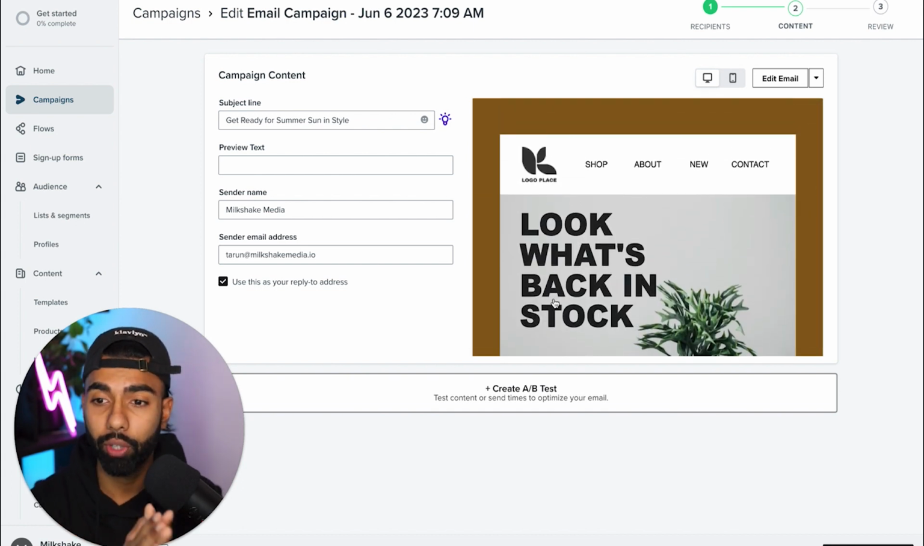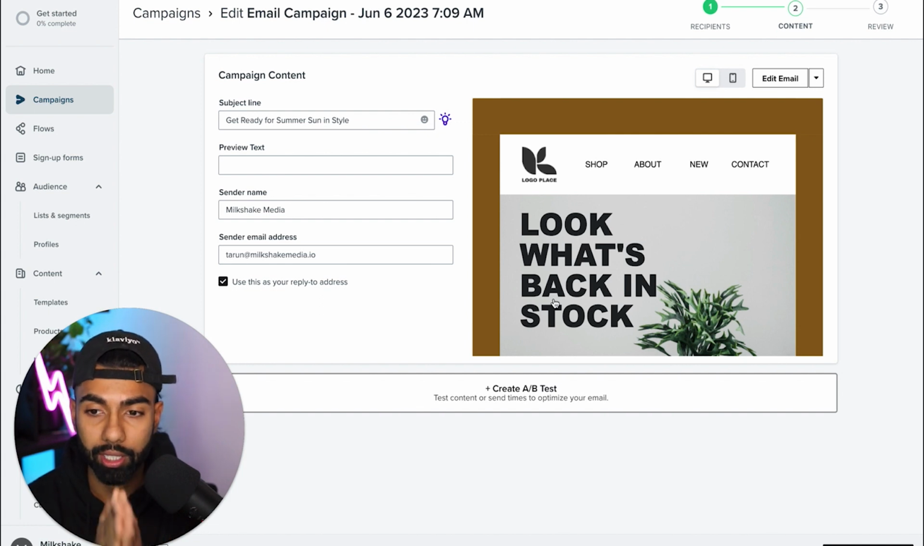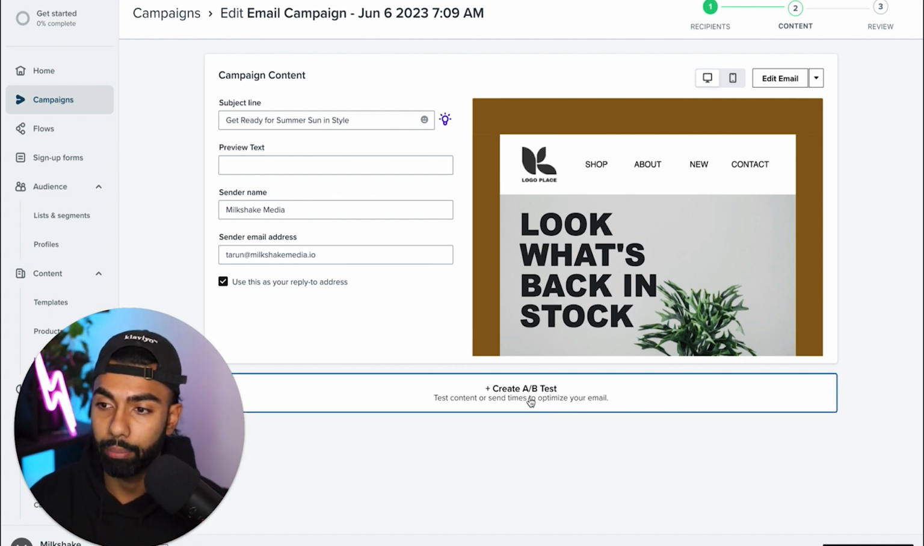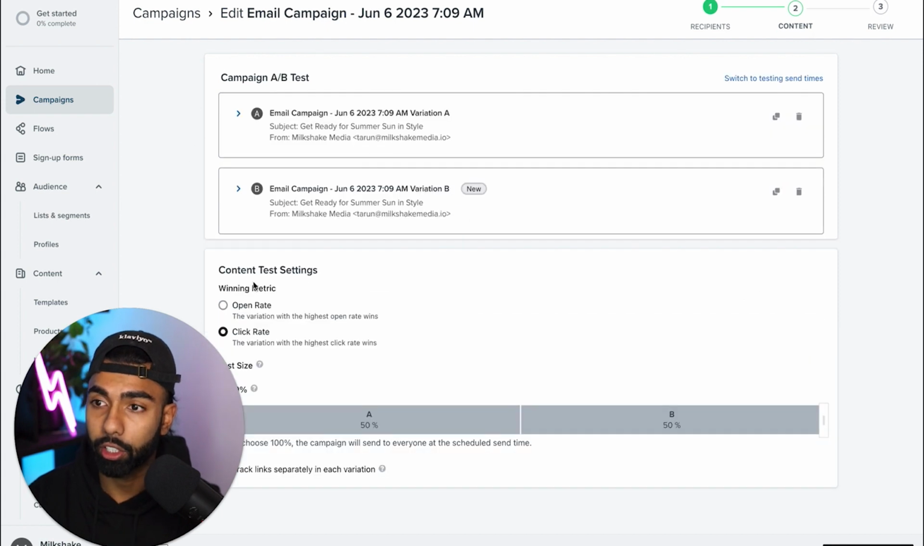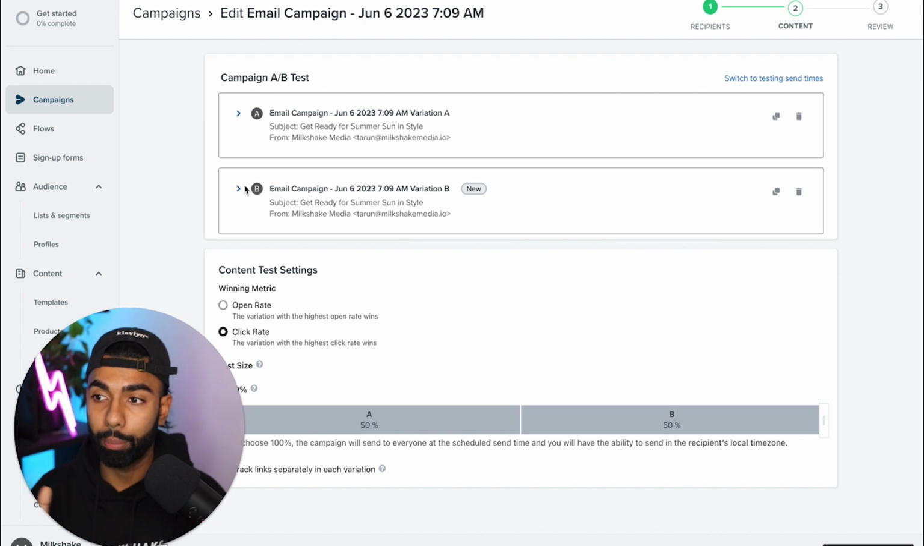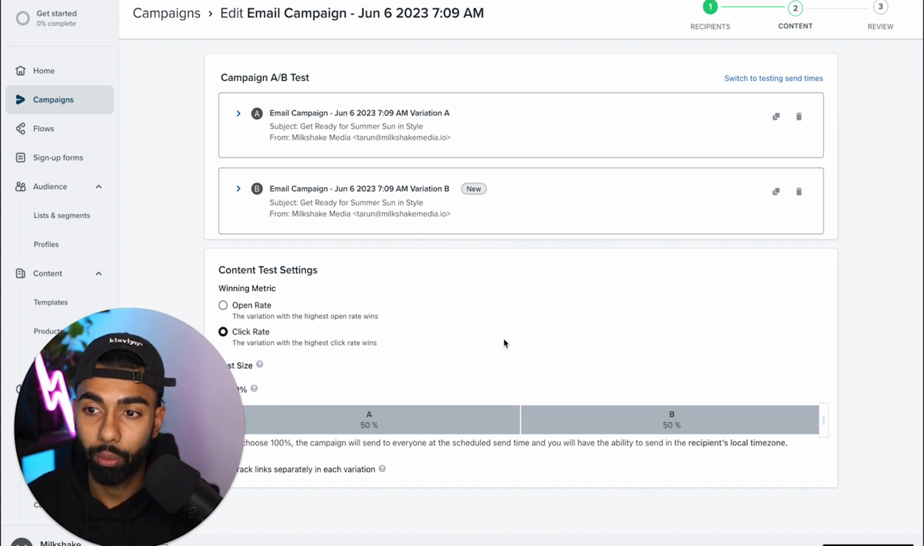So once you've created your baseline campaign, the one that you're going to test against, you then click create A/B test. And what it's going to do is clone the email that you just created before. So it's going to be an exact copy so far. So now it's up to you what you want to test.